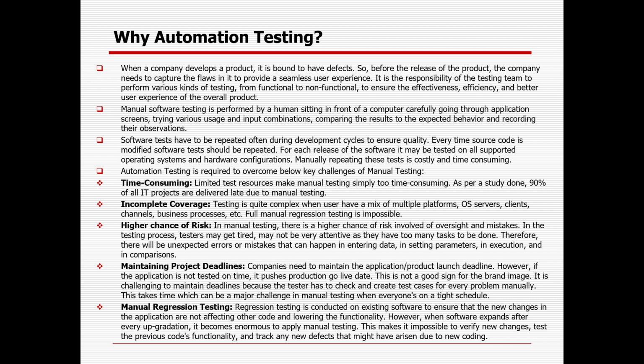Maintaining project deadlines, right? In case we want to meet the deadline and we do not have sufficient time, we cannot test or certify the product thoroughly and rigorously, so there can be some challenges. Then regression testing: in case the same thing we need to do again and again, manual intervention will be required all the time.